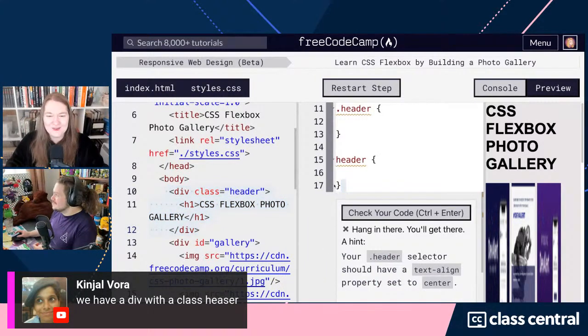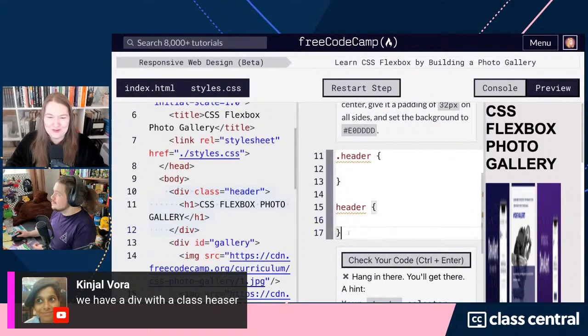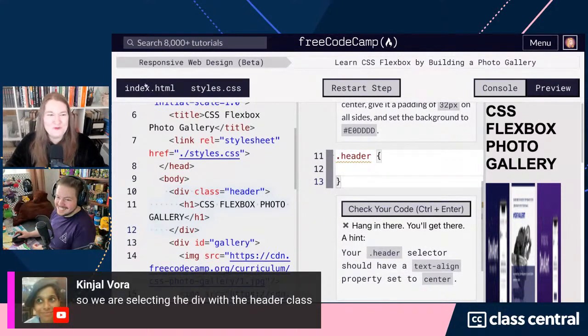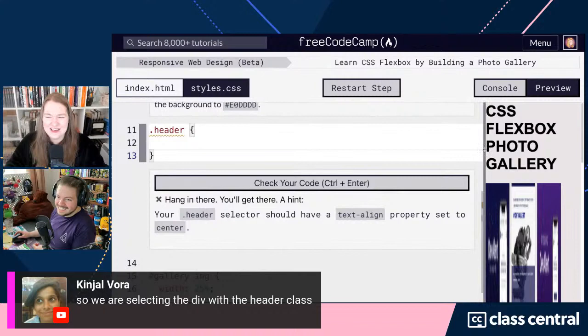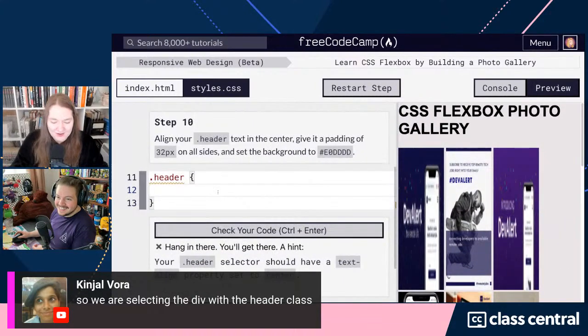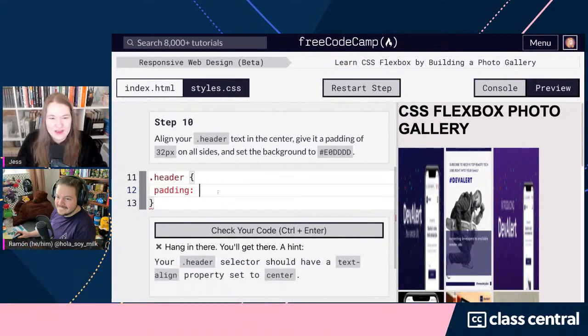Oh, heck. No, of course it's not going to work. Stop it, freeCodeCamp. We've got a class called header. We've sort of re-engineered something that already exists. Yeah. So we're using the class header, and we're going to pad you. We're going to go super fast. 32 pixels. Yeah.